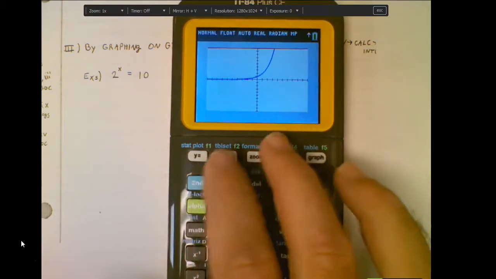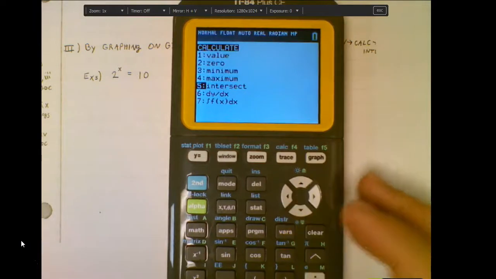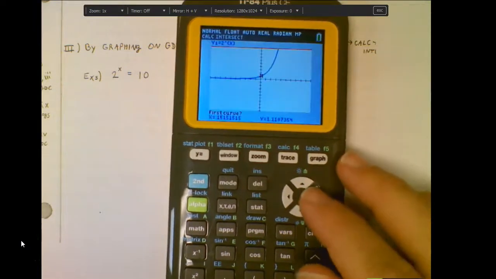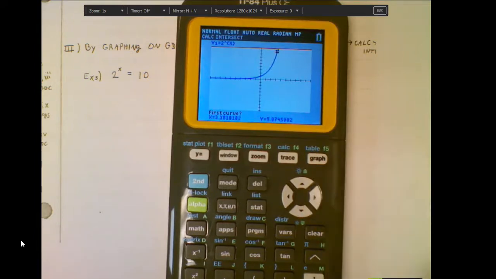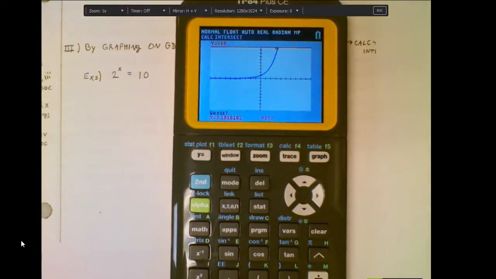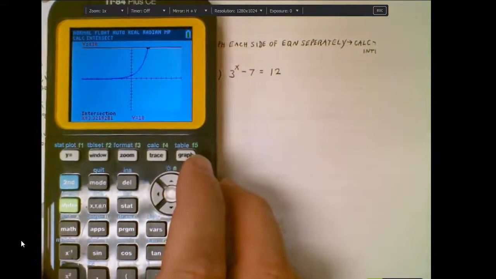So I'm going to hit second calc, go down to intersect, and I'm going to get my cursor in the neighborhood of my answer. It doesn't have to be on it, just has to be close. Hit enter, enter, enter. And there you go, 3.32. That was the same solution we got up top. Do remember for this that we are just solving for x. So don't put the x and the y solutions in there. It's just an x solution. So 3.32.